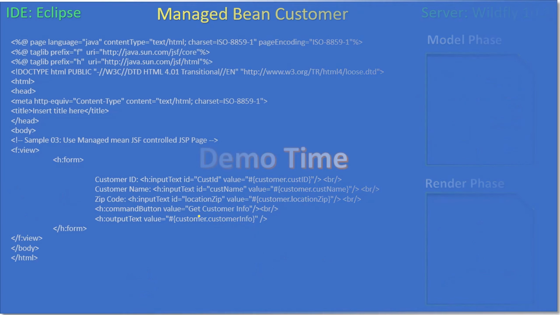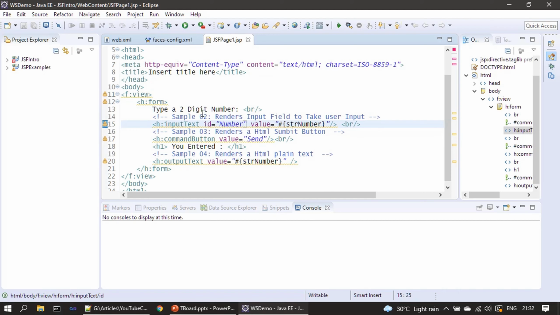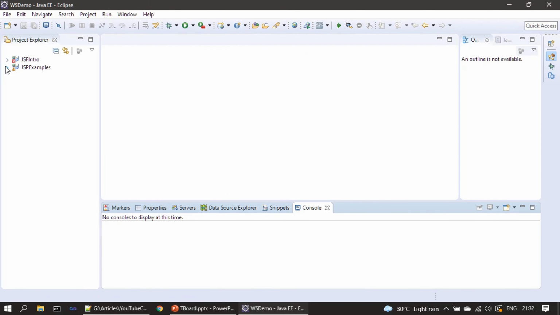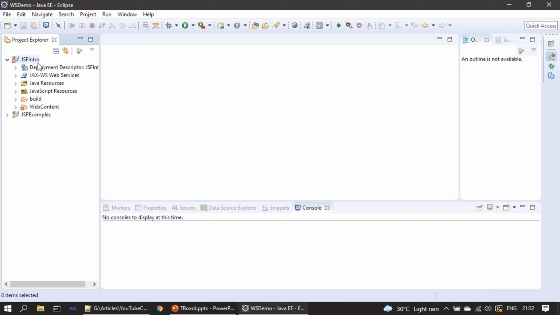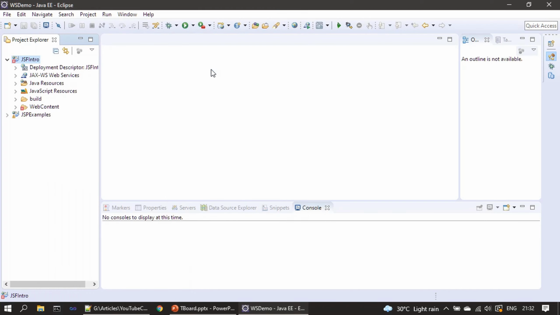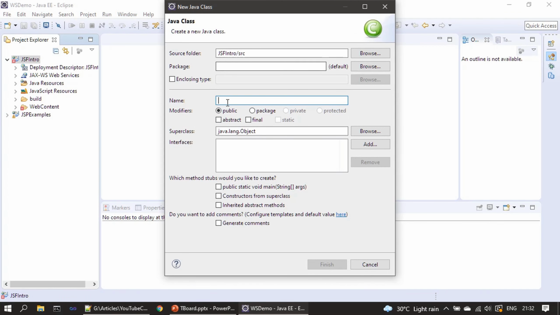Alright, now it's demo time. We will go to the demo and create this example. So this is the JSF page we created in the previous example. Now we will use our same project which we created previously, and in the JSF intro we will create a new class. This class is going to act as a bean.